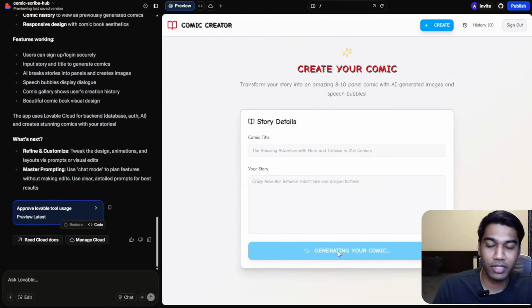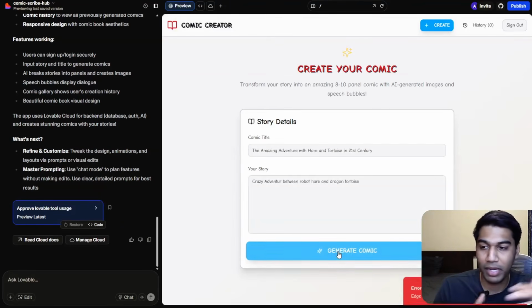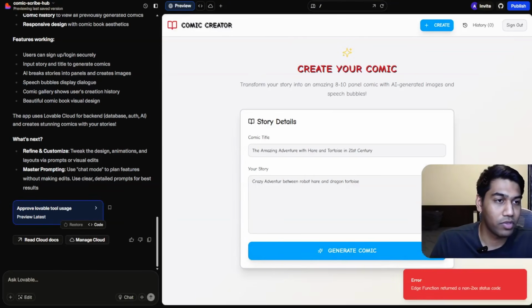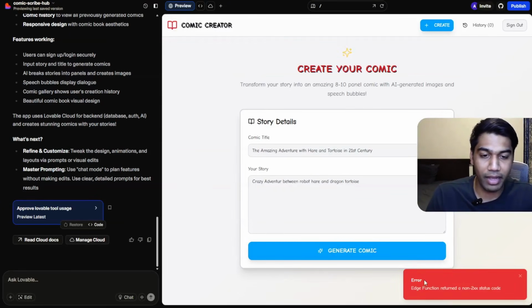I might be out of credits also, so I upgraded the credits, right? Again, right now it's technically supposed to be free, but let's see. And we are getting a function return mode. So if you guys can't see, this is the error that I'm getting.